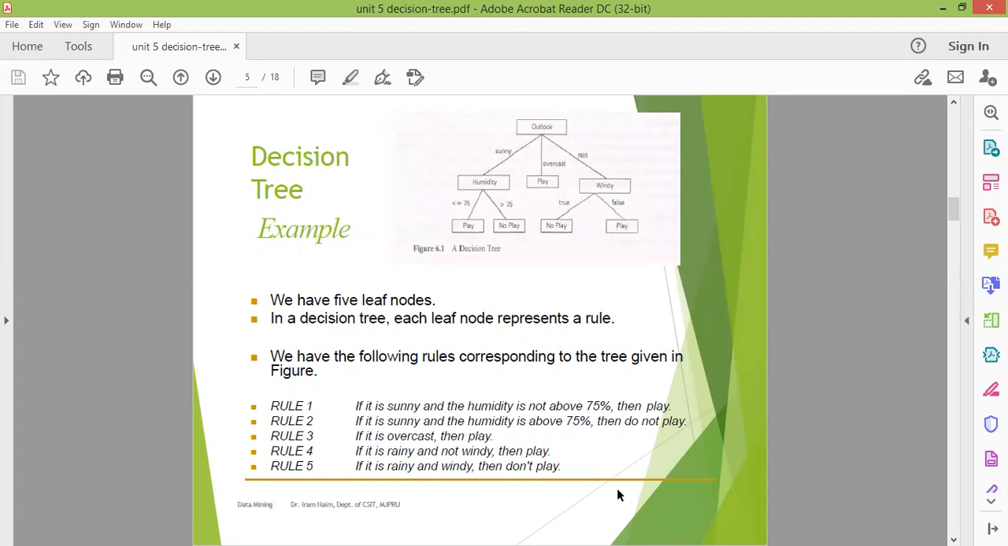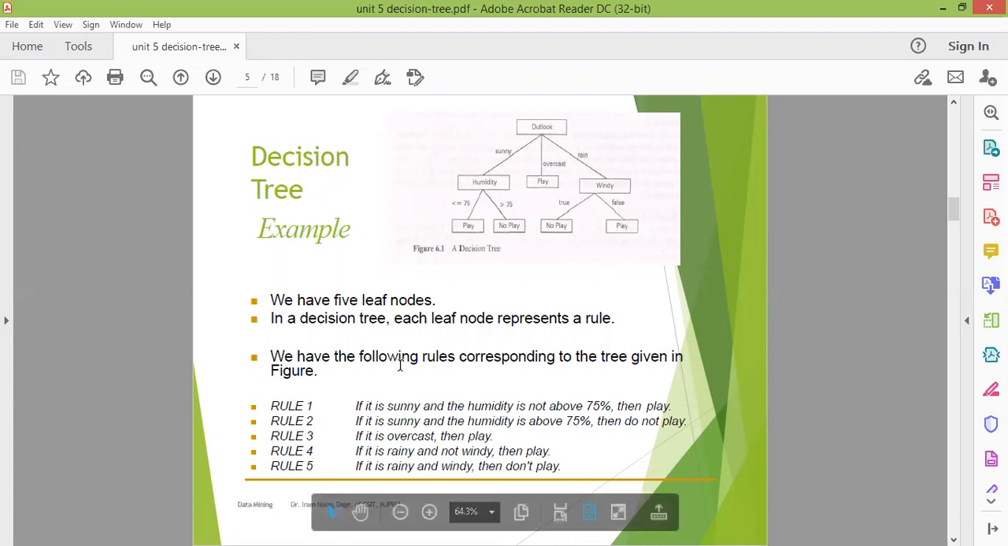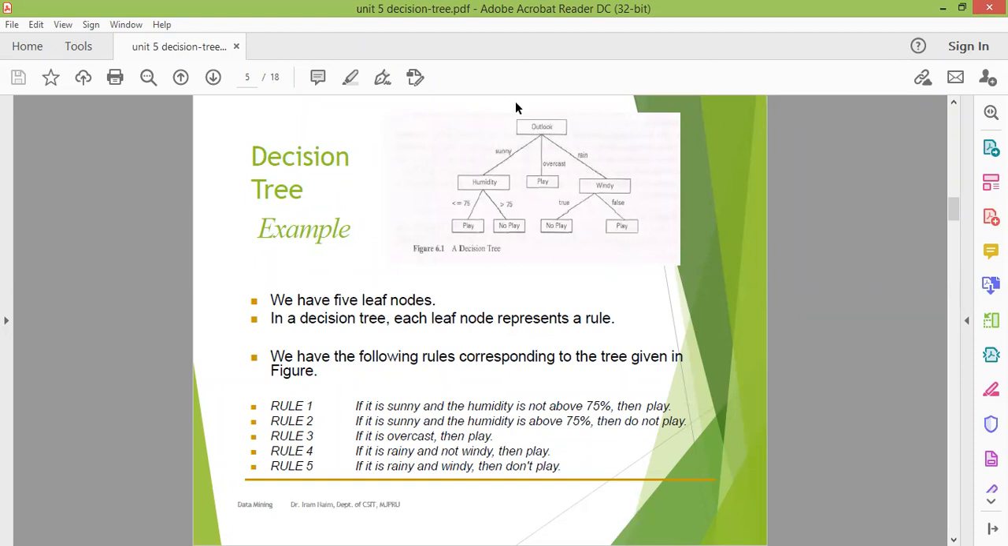So for the third lane, where the outlook value is rain, then we have the division of another inner node, that is windy. If windy is true, then no play. If windy is false, then play. So as you can see, how many different branches do we have? We have 5 different branches of the tree. So these 5 different branches of the tree will represent 5 different rules of the tree.